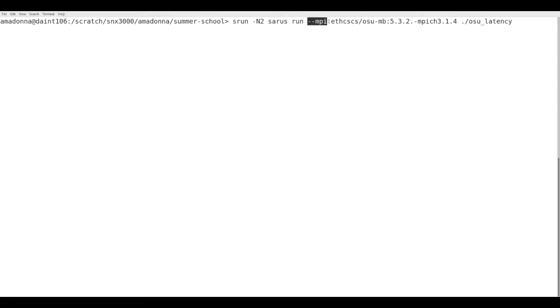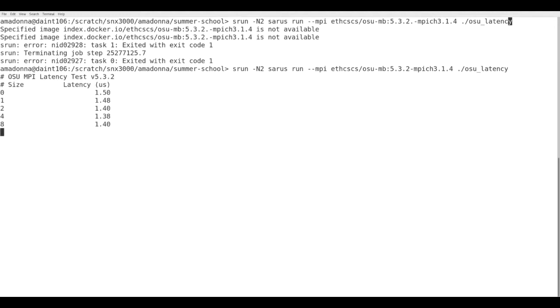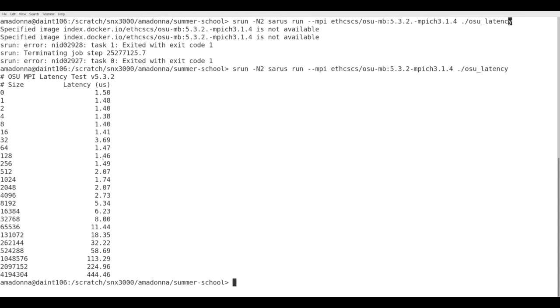But anyway, we know that on this system, Sarus has been configured. We know that Cray MPI and MPICH are compatible, but in any way, Sarus will check that libraries from the host system and libraries in the image are compatible enough and it's safe to perform this replacement. So let's have a look and run it. Oh, did I make some mistake? Yes, I made a typo. I added a dot where it shouldn't be there. Okay, so the latency test runs and we see that we achieve around 1 microsecond of latency on several message sizes, topping out at 444 microseconds for the biggest message size.